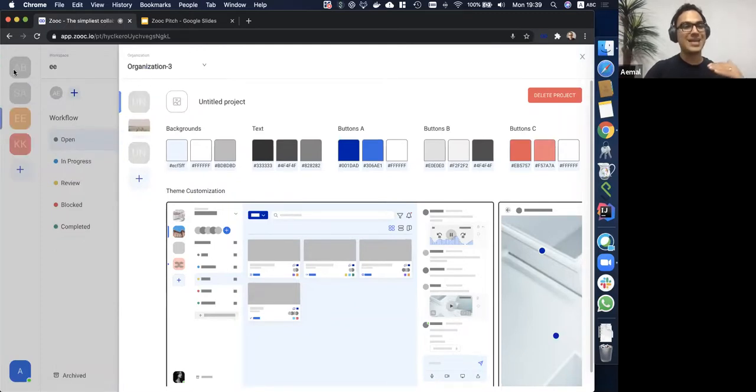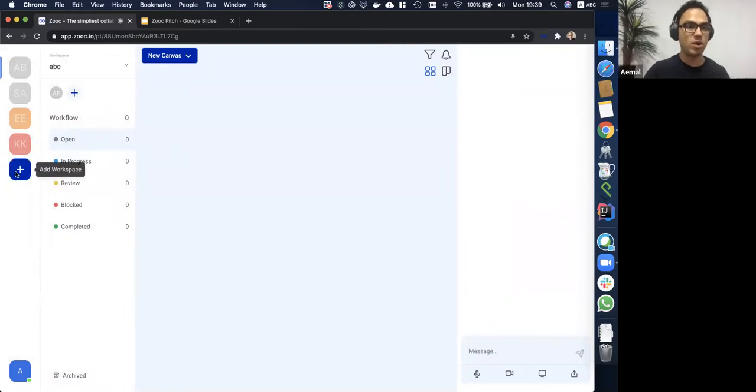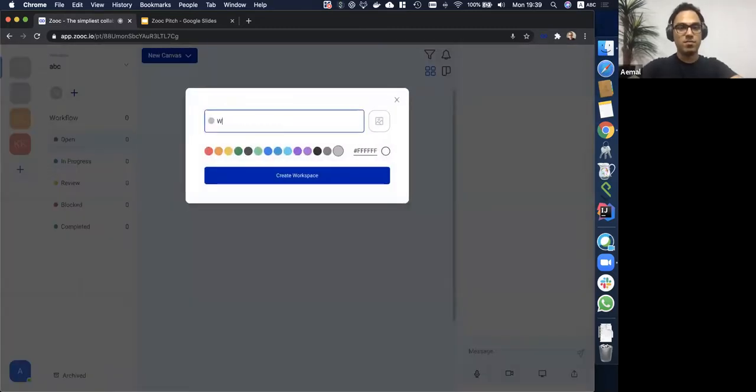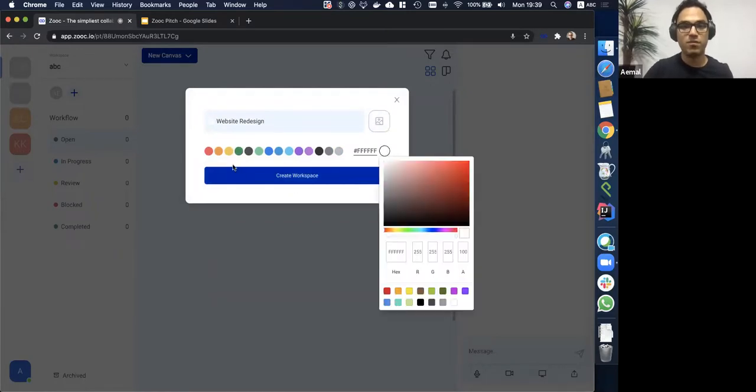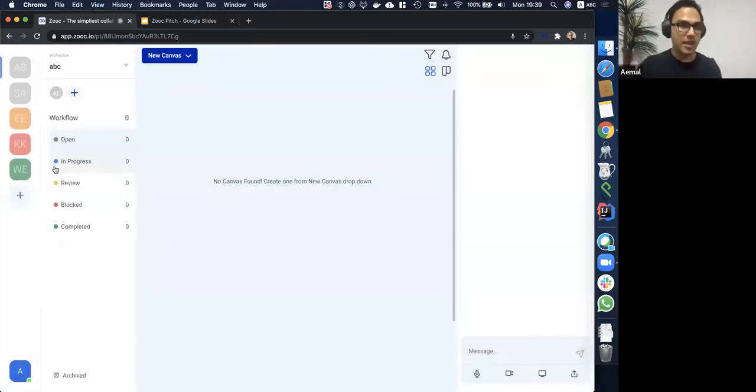So each project has multiple workspaces. And a workspace is just a place where a couple of people, maximum 5, 7 people, can work together. Imagine having a workspace for website redesign. This is just the design part of it. You can upload a logo, or you can pick a color, or even you can pick a color from a color picker. So now this workspace can have some people assigned to it.